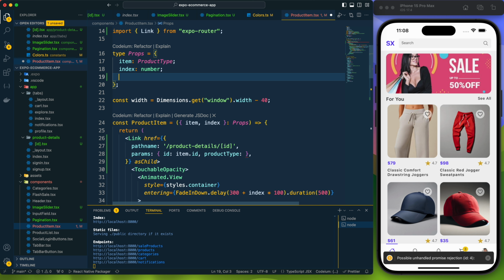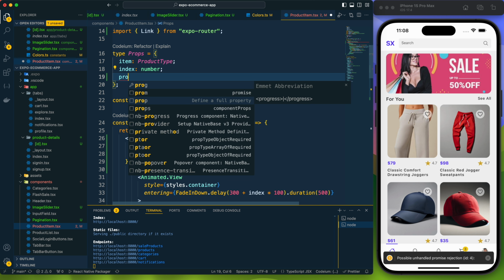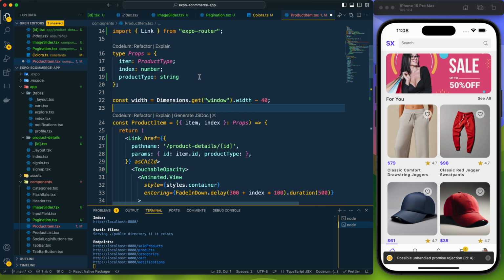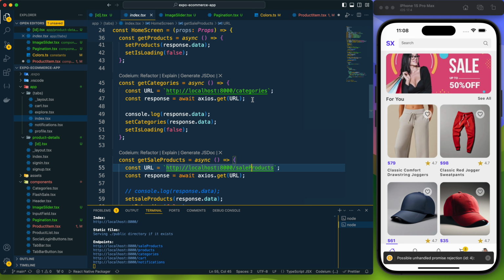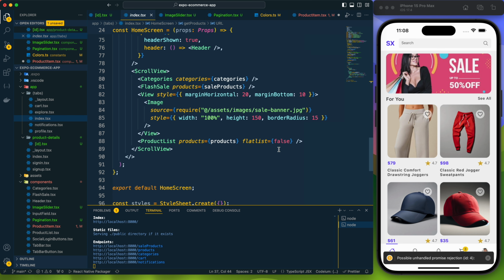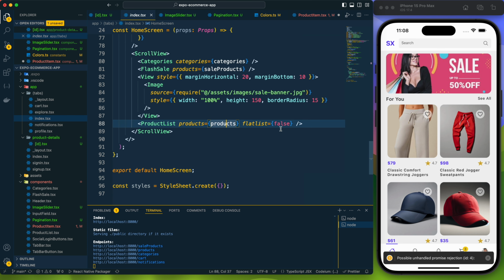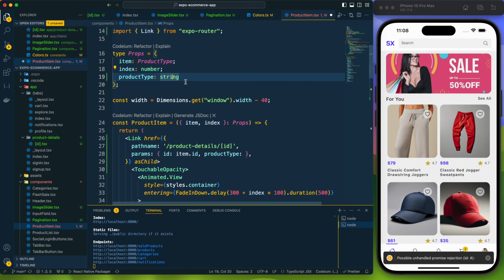So here for the type definition, let's define the product type, and the product type would be string. So let me check here. In the index we have the sell product and the normal product. So these are the two types of product we are displaying, and for that we want to have this product type. So by providing the string type definition, we can provide any kind of string here, but we don't need it, and that will make it more confusing.